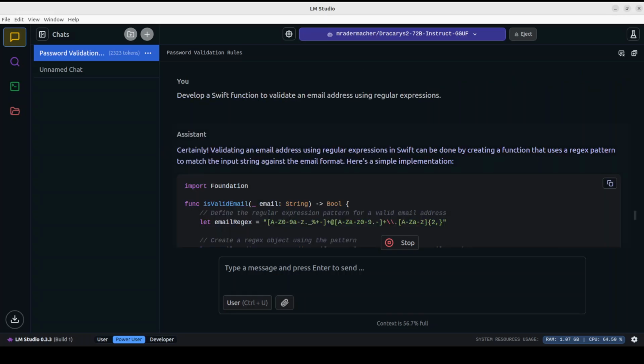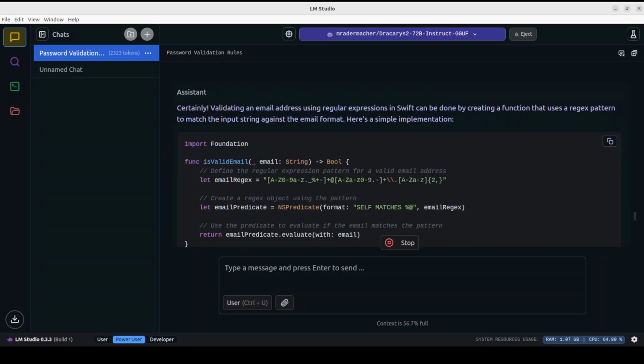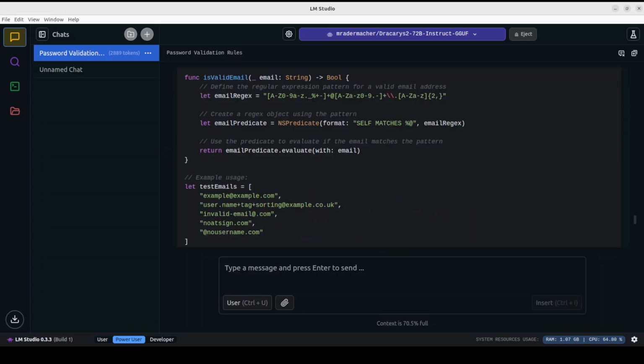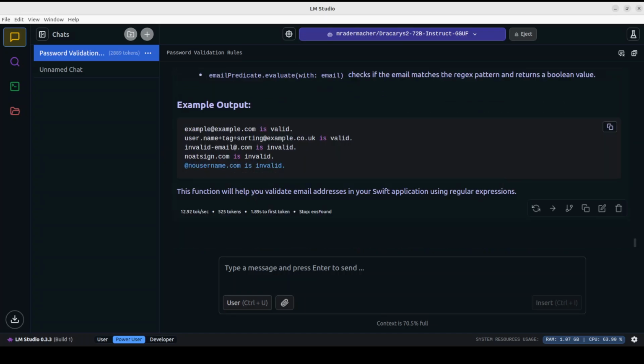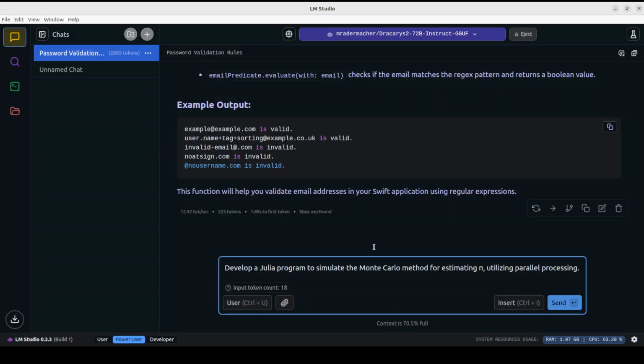And look at this Swift function where it has given us a program to validate an email address using regex. Very good stuff. And again, example usage, and then the explanation and example output. Very good stuff. Let's try to see if it understands a slightly lesser known language like Julia.